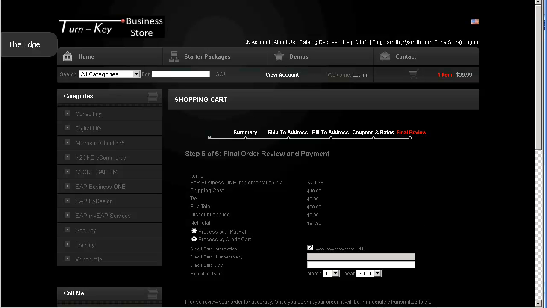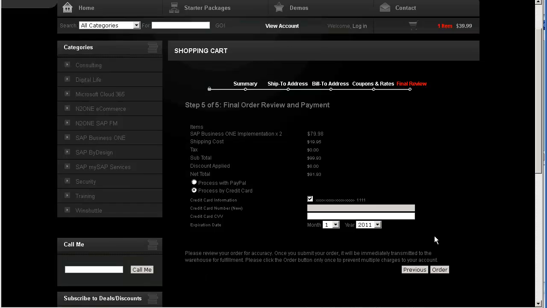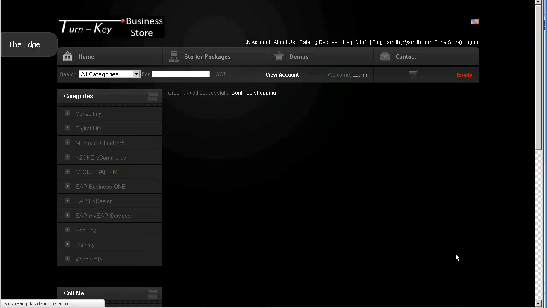As you can see here, the item is the SAP Business One implementation book. I've purchased 2. The shipping cost comes in. My tax, I don't have no tax. Subtotals and my discount applied along with my net total. And then you'll see here that my credit card that was on file has been stored encrypted. And with this, I don't have to re-enter my credit card if I purchased here before. And now let us order. Now our order has been complete.